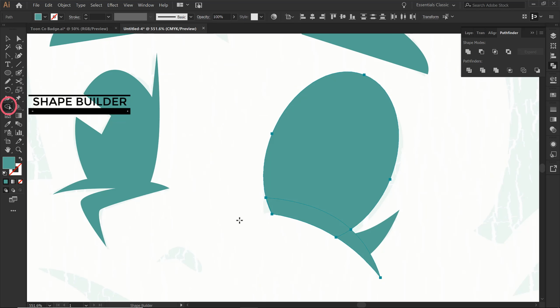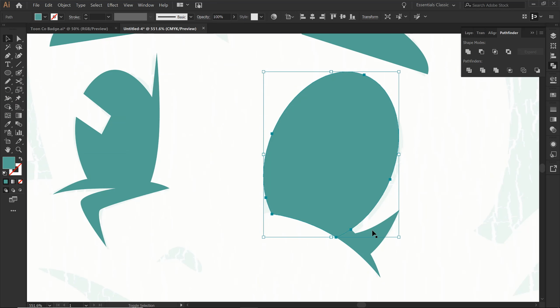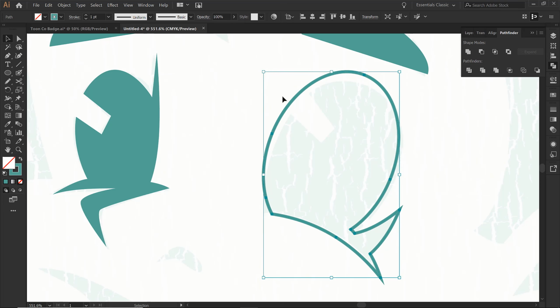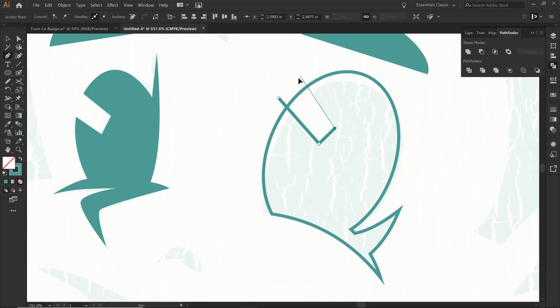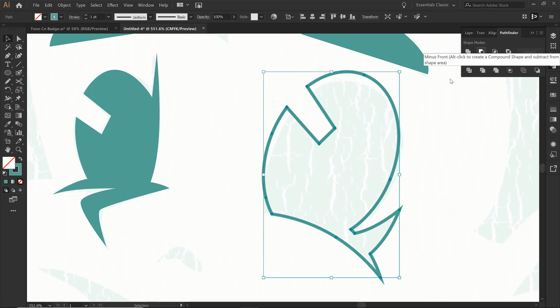If you don't see Pathfinder, go up to the top, click on Window, drop down, and click on Pathfinder. We're going to do the same thing. We're going to select both of those. Mine is Minus Front, and then I'm pressing Shift X, and that'll do the little swap. All right, let's do the same thing. I'm just looking for this.